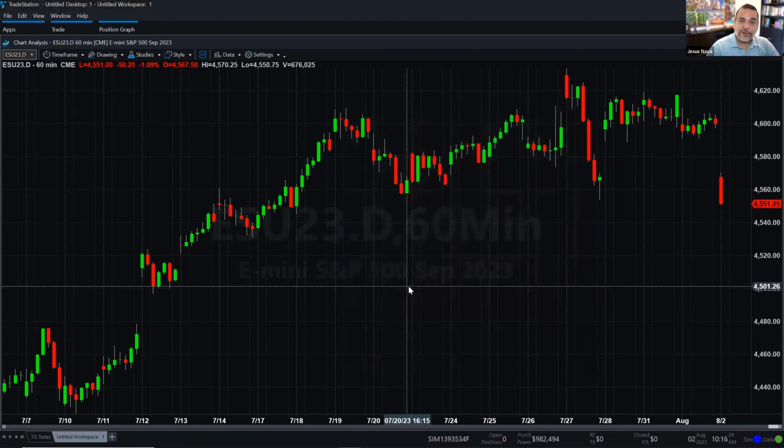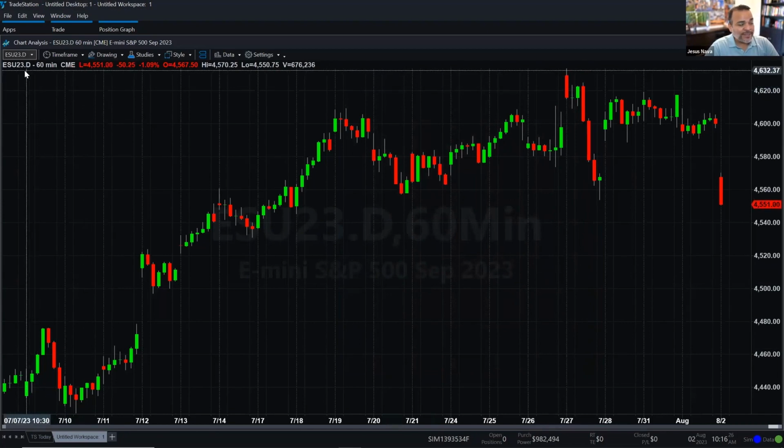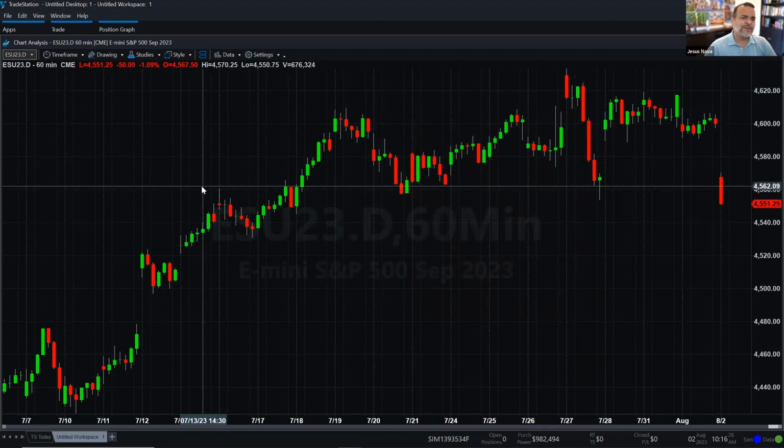But for those that are futures traders, just add a .d at the very end of the symbol, and that should give you a truncated view of the session and just concentrating on the day activity.